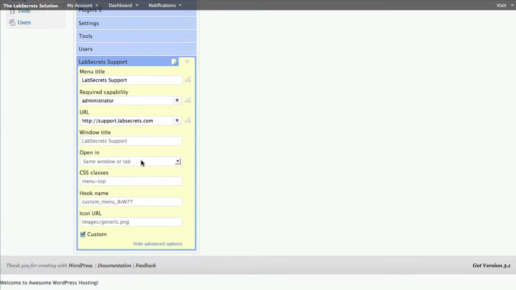Now, here's the trick. This is the magical part. Open in. When you have the pro version of the admin menu editor, you've got a new couple options here. You can open that in a new window. For example, what if I wanted to click on the tab and open up a separate window on my screen that allows me to administer the Zendesk without having to go ahead and click in a new browser and open a tab? That's one way to do it.